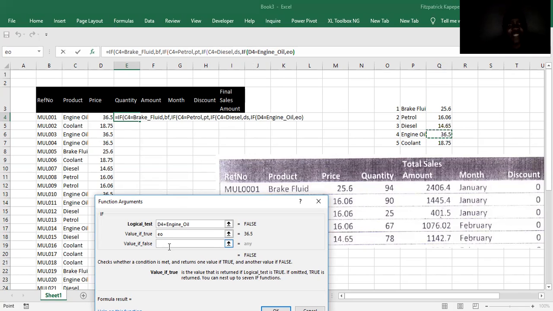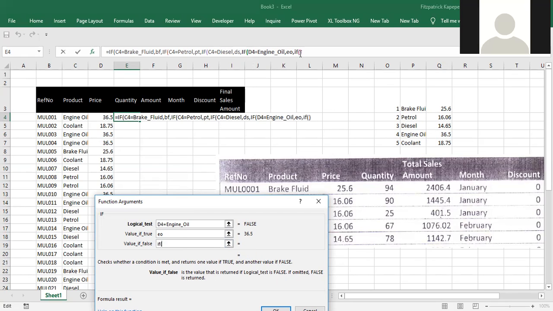So if I want, I'm still going to continue with this. So I can go on and say, value if false, I can still put in if. Then Coach, isn't it C4? Yeah? Isn't it C4 where written D4? Oh, it's C4, sorry, C4. Okay, let me just correct this.